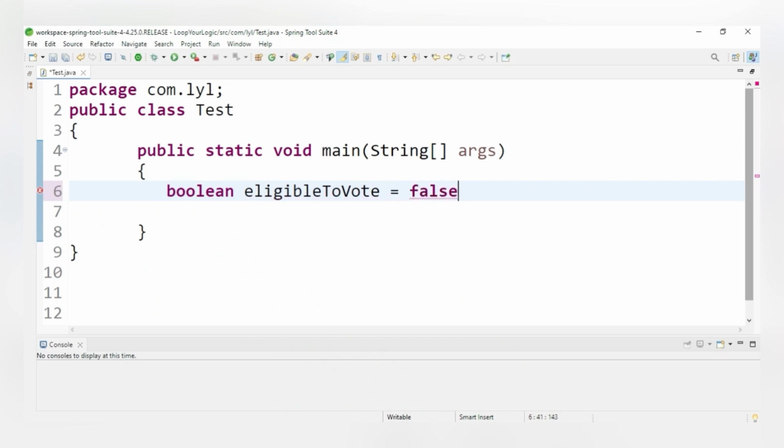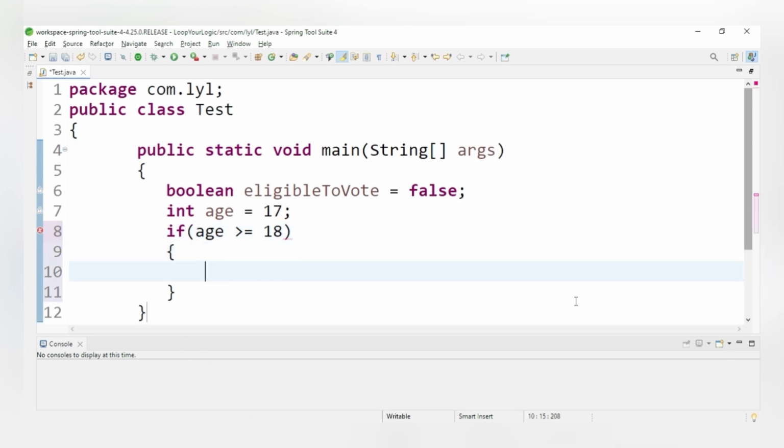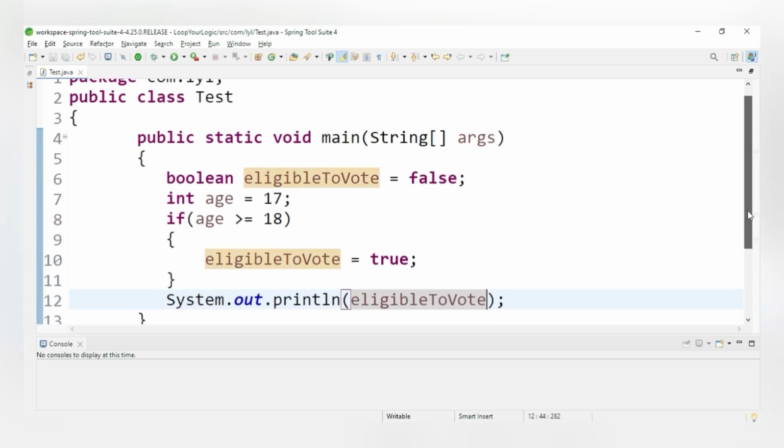By default, we are setting its value to false because eligibility to vote depends upon the person's age. We also initialize an integer variable called age and set the value 17 to it. Next, we are adding a condition. If the age is greater than or equal to 18, then the person is eligible to vote, right? In that case, the Boolean variable eligibleToVote will be updated to true. Finally, we print the value of eligibleToVote to check whether the person is eligible to vote or not.